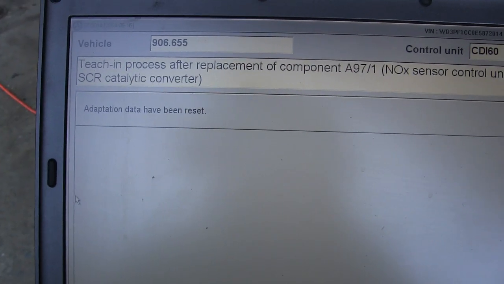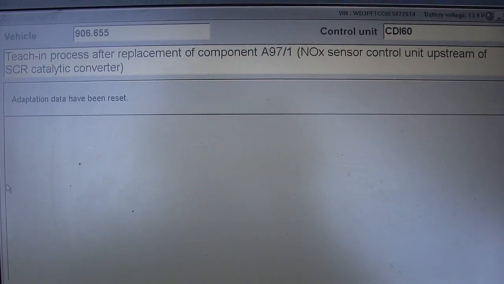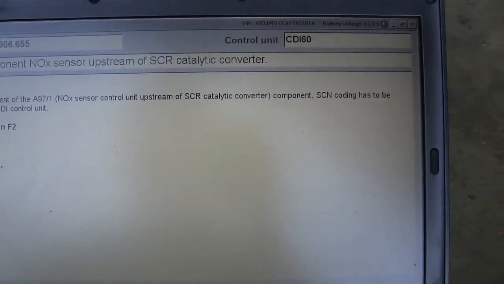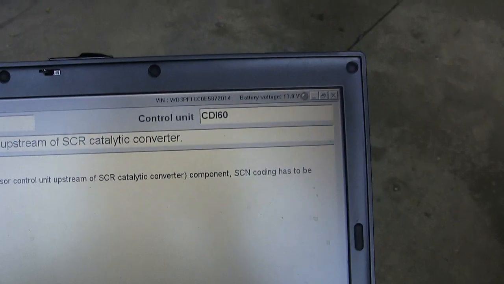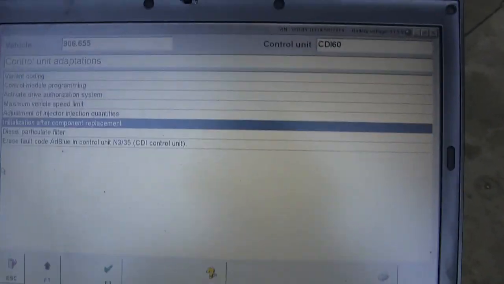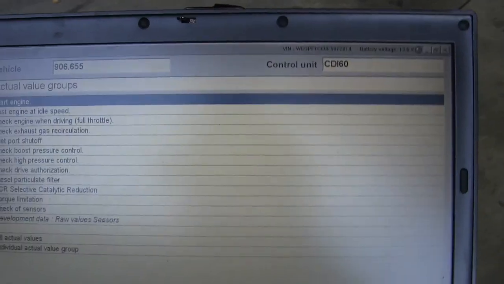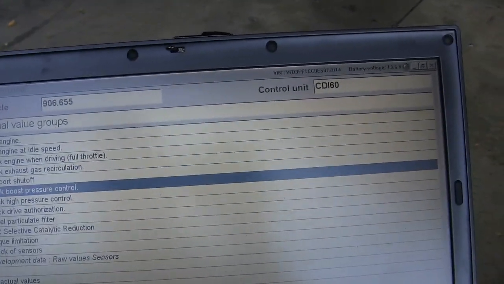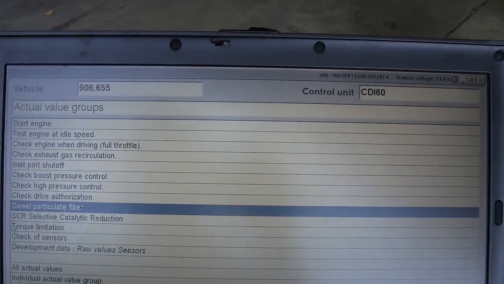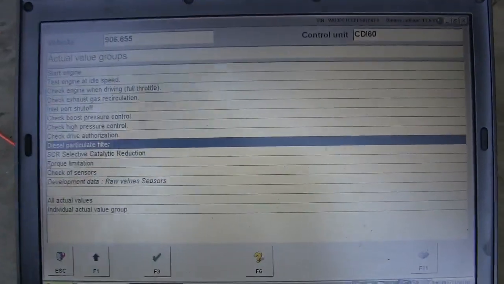The first step it's gonna do is reset the adaptation. Okay? That is a feature that you're not gonna find in the control unit adaptations for adaptation reset, like on most vehicles. That is not there. And so basically the next test step it wants you to do is obviously SCN code it if you replaced it, but we didn't replace it. This is just a test step that you're gonna wanna take. After you reset your adaptations, you want to do it for the front and the rear NOx sensors. Then to be able to test if these sensors are working correctly, if you reset the adaptations, they're gonna have to learn themselves. This is the trick here.